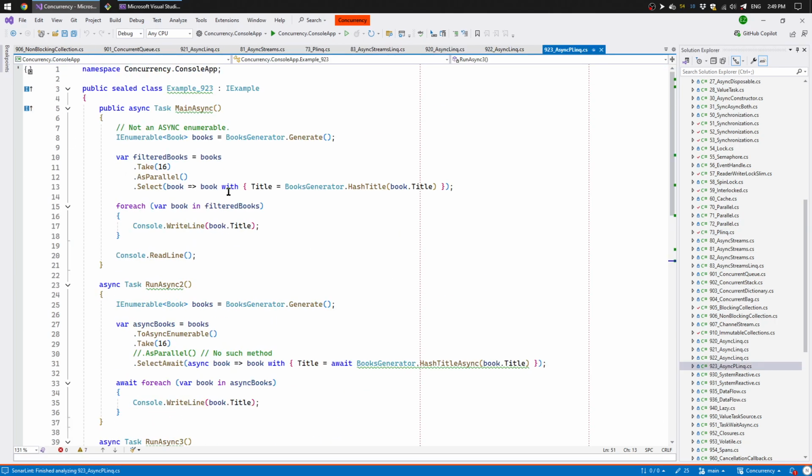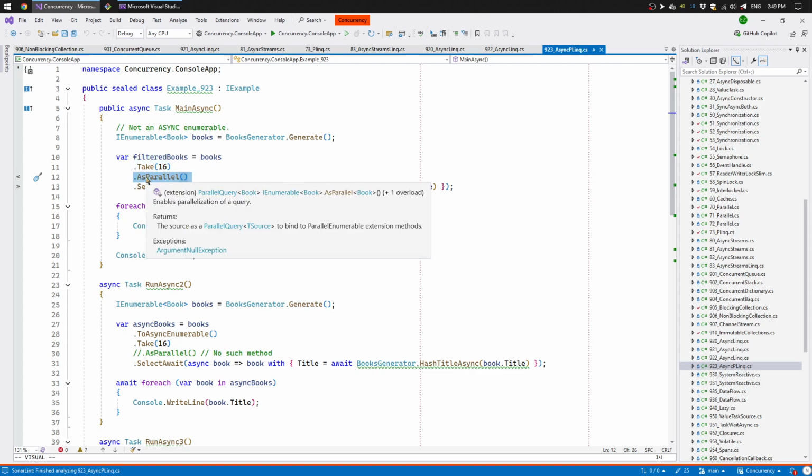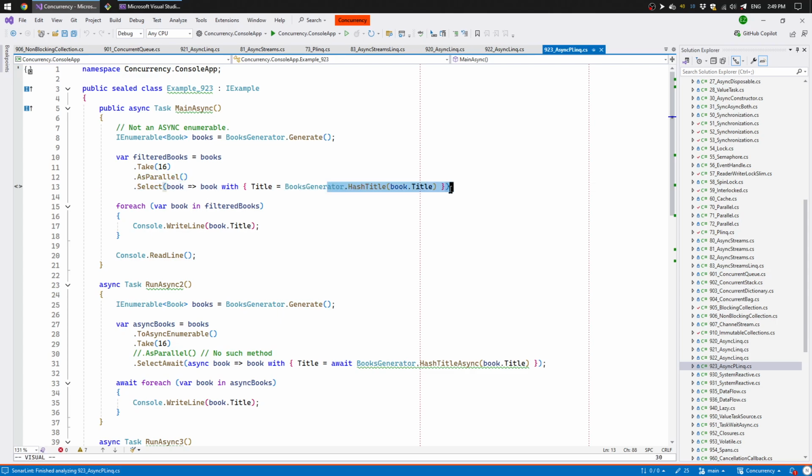So here's an example. Let's go through it. This is an example of parallel LINQ. We have books. We take 16 of them. We go as parallel, and we get the hash. It works as parallel. It's all cool, but it blocks 16 threads because it will go and use 16 threads and block them with this method for 2 seconds each.